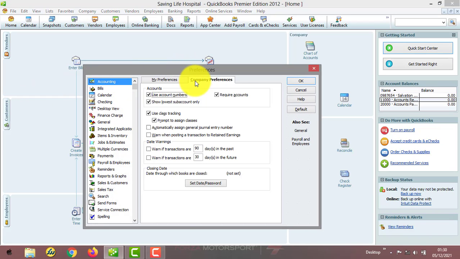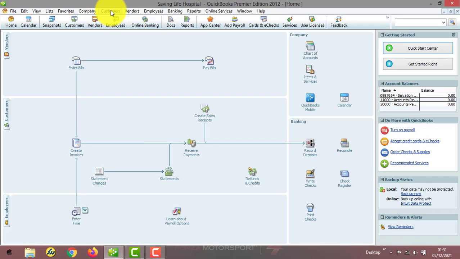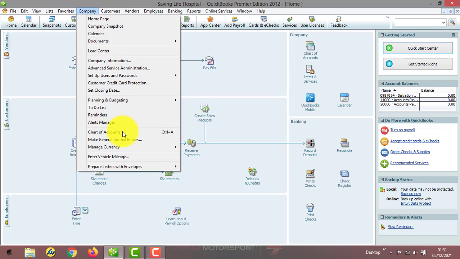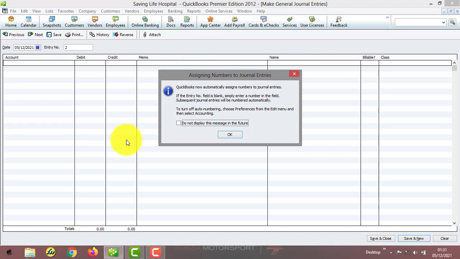Edit, preferences, company preferences. Now it says automatically assign general journal entry number. What is the purpose of a general journal entry? It is used to correct any error when posting a transaction. So if I click on this particular box and click OK, anytime I create a journal entry, QuickBooks will notify me by assigning a number to it. It means that every journal entry that I create will have an entry number.